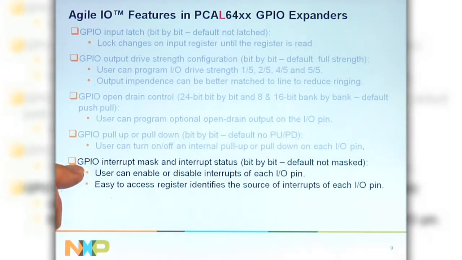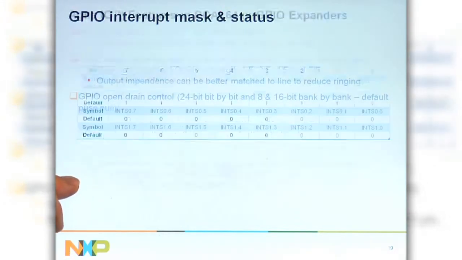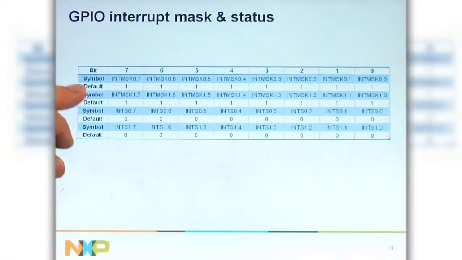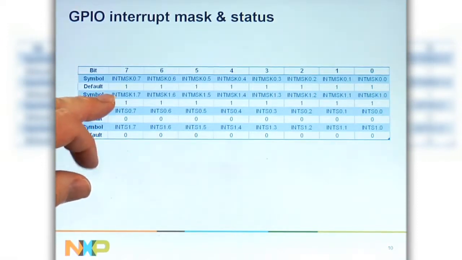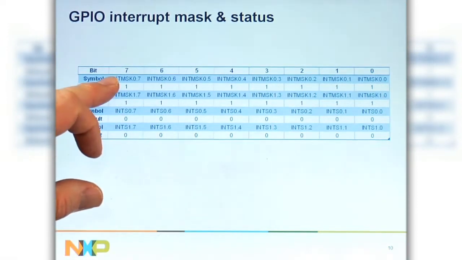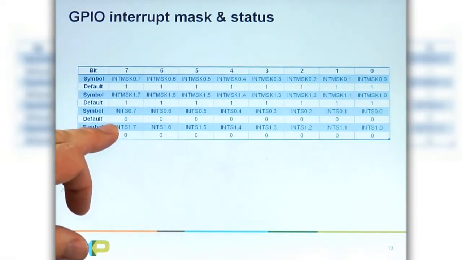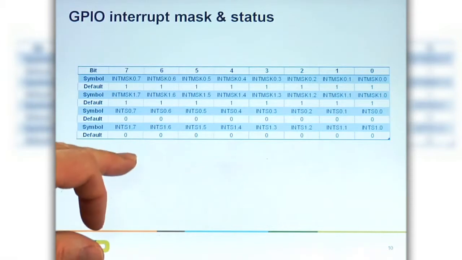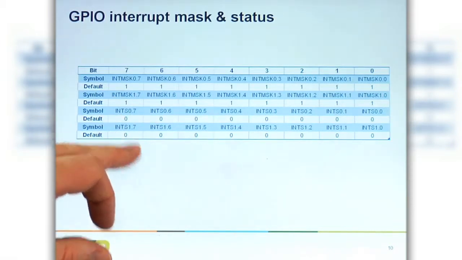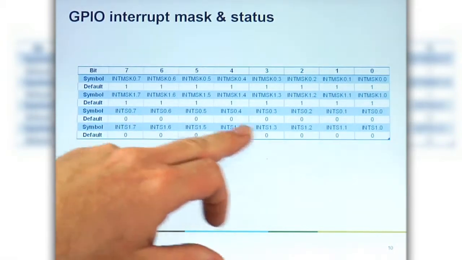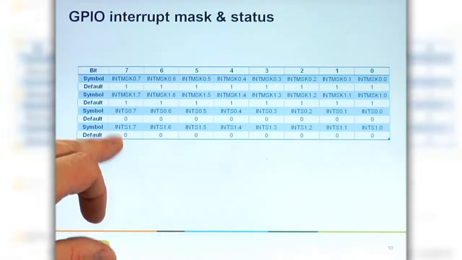Next, we have interrupt mask and interrupt status bit by bit. What this allows you to do is set an interrupt mask so you don't get the interrupt on a specific bit. If you don't want an interrupt, you can mask it, and then instead of keeping track of the input to see what's changed, you can actually just come in and read directly to see which one of the pins caused the interrupt.